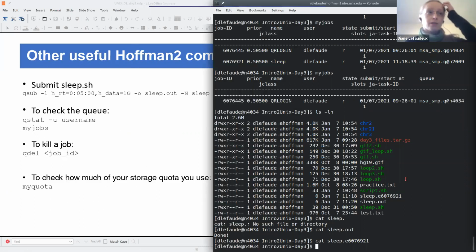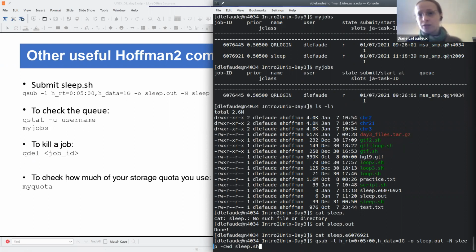Okay, so a couple of things. If you realize that you made a mistake in your job and you just want to kill it, then you can use this qdel. That means q delete, and that's going to kill your job. So we can try that. We're going to resubmit my job. That's the one that doesn't have a, I'm going to call it sleep 2, for example.